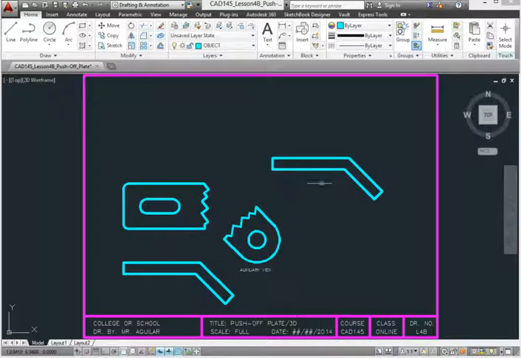We need to make sure this is one feature. It is currently comprised of separate lines, and to use the three-dimensional command extrude, this has to be treated as one object. The command to join them all together is region, R-E-G-I-O-N. Type in that command, hit enter, select the objects you want to make as one, and hit enter. If you get no error message, then we know that it worked.